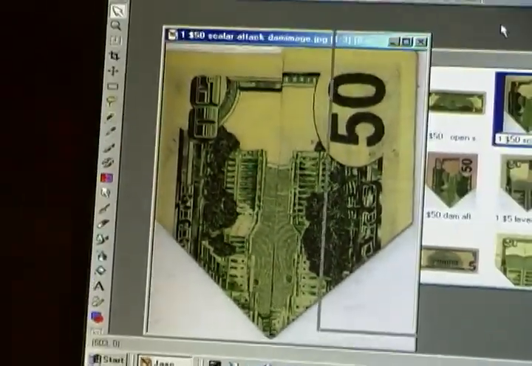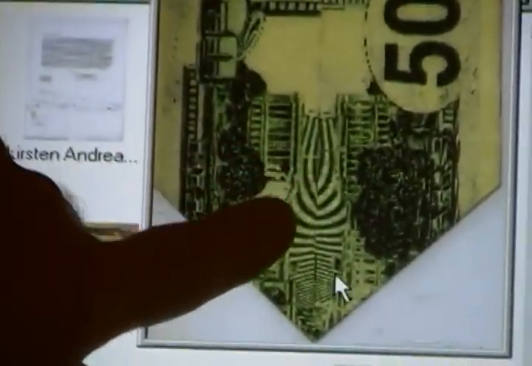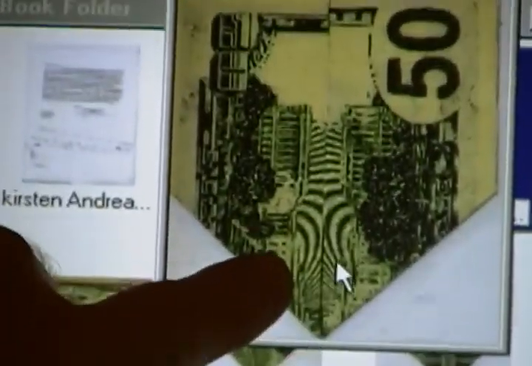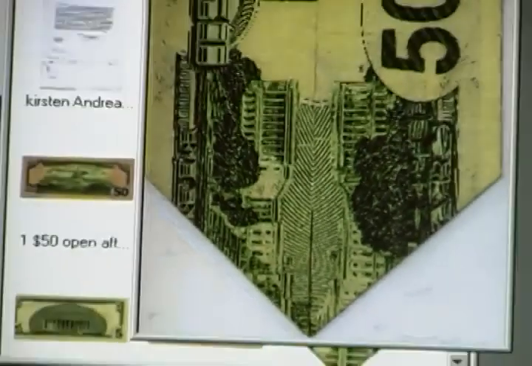I'm going to open it up now. There it is. This is the same bill you saw, and when it's made into a dam, I want you to look at the waves right here. See right there? See how the waves are changing? This is a scalar attack on a dam.